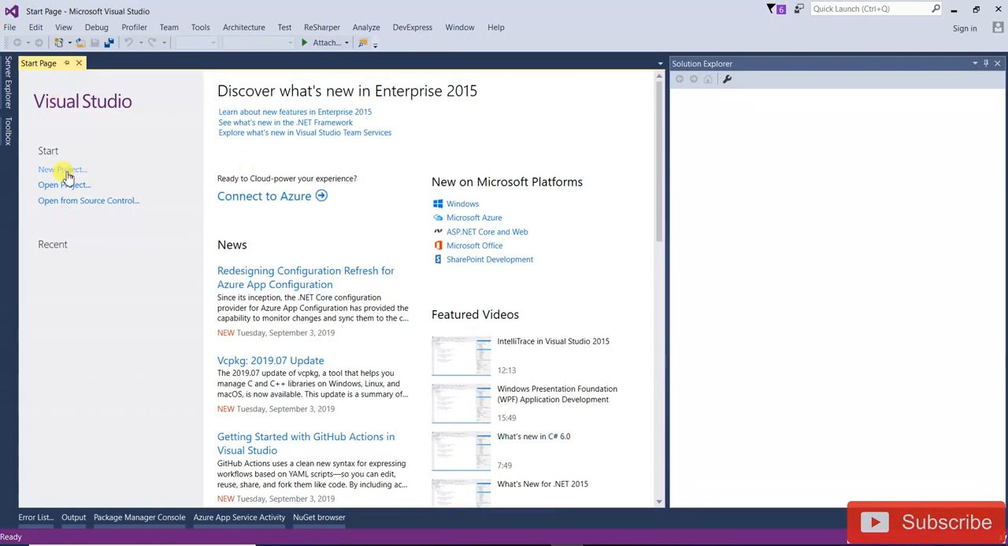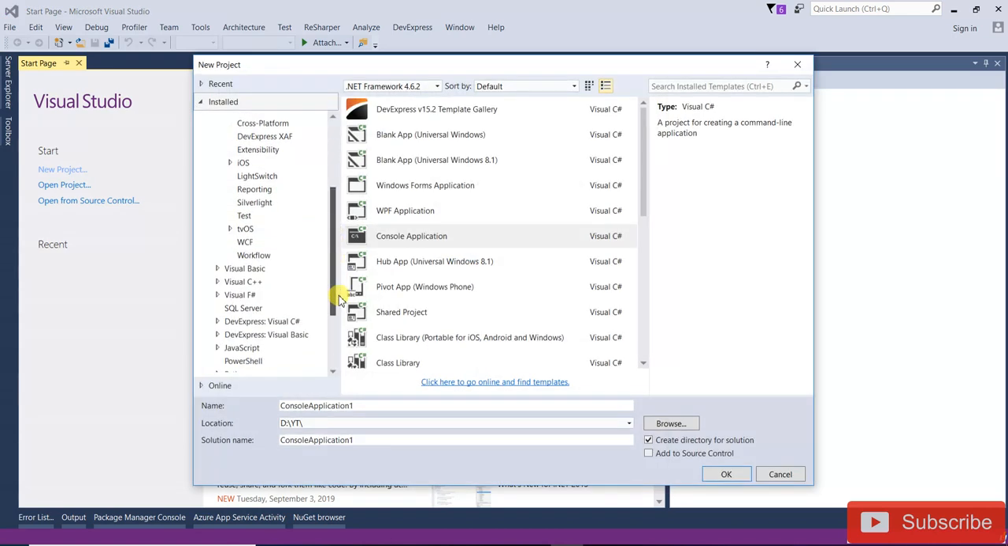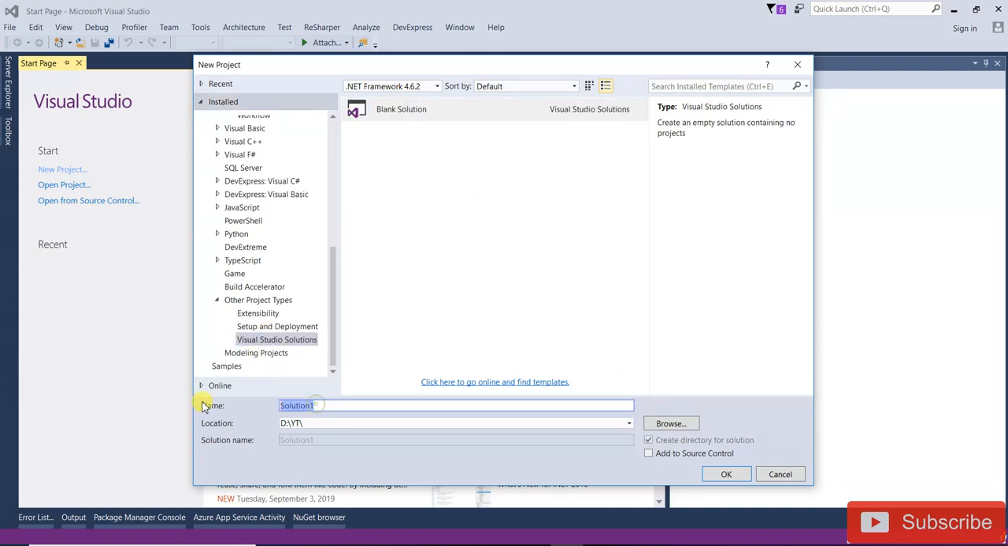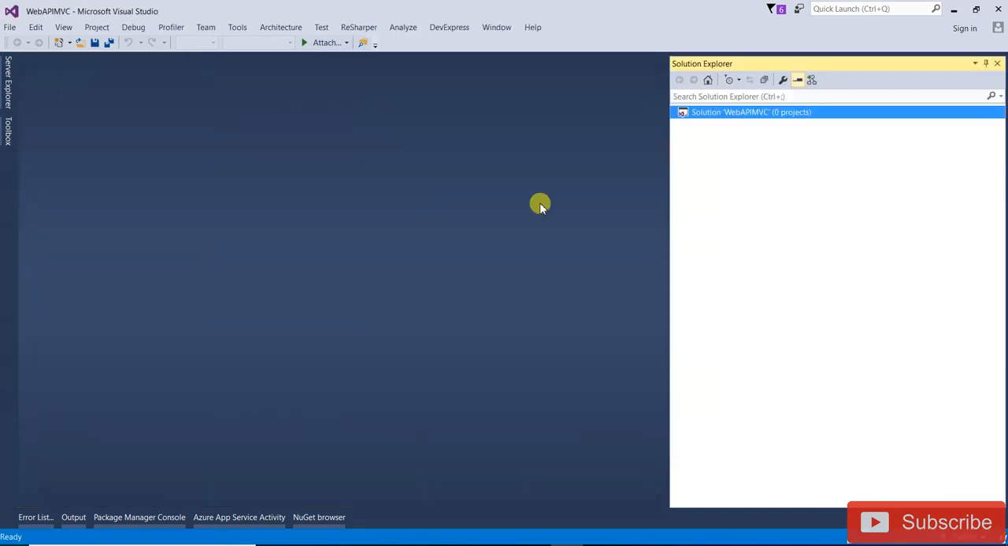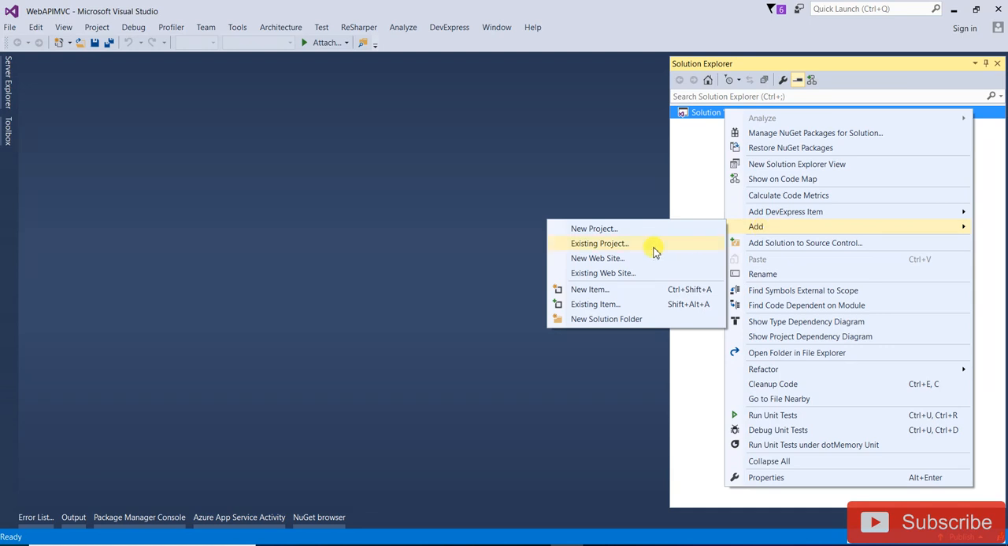In Visual Studio, first of all I'm going to add an empty project. So here I'm going to write Web API MVC. Click on OK. So here you can see that an empty project has been created. In the empty project, I will add two projects. One is the Web API, another one is the MVC.